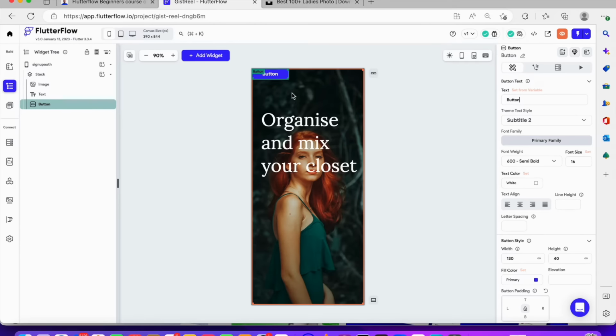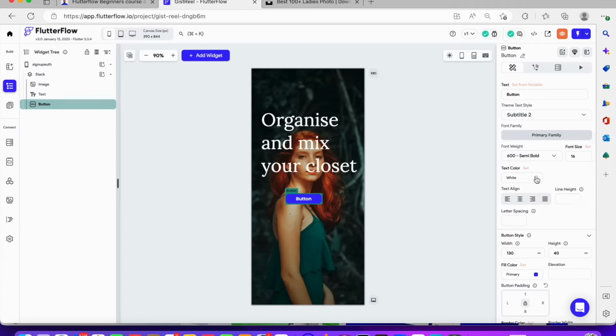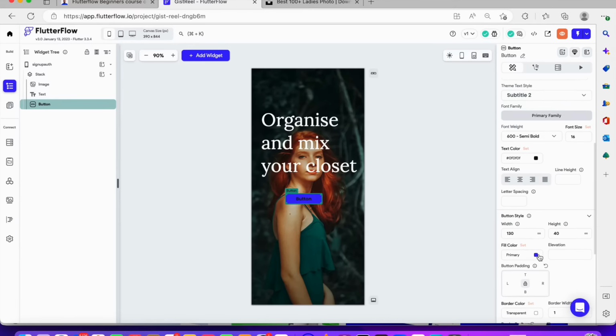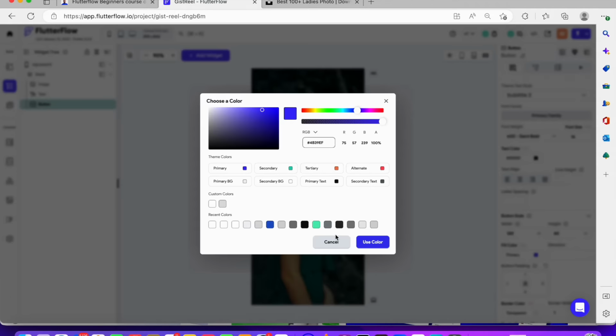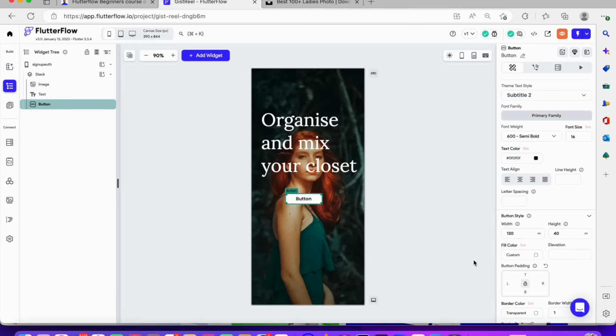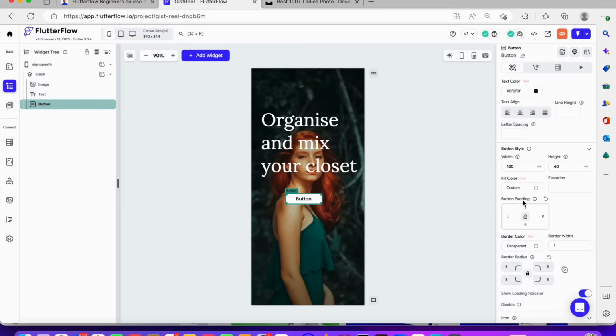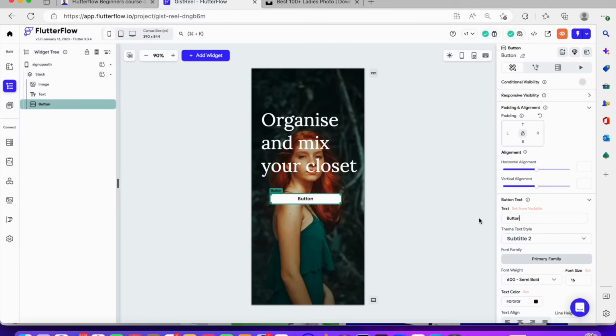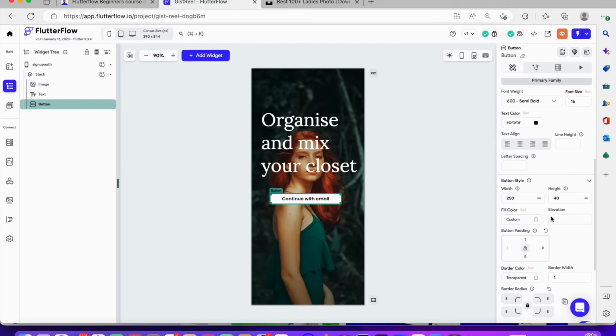And just drag the button downwards right there. Remember that the text of our button is going to be black. The color is going to be no color really, but just make it white. Then we're going to have this as 250, and our text is going to say continue with email.